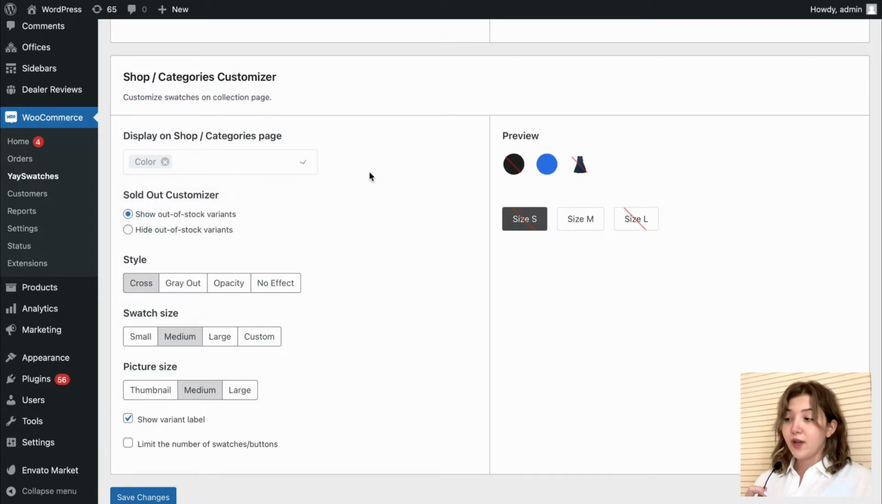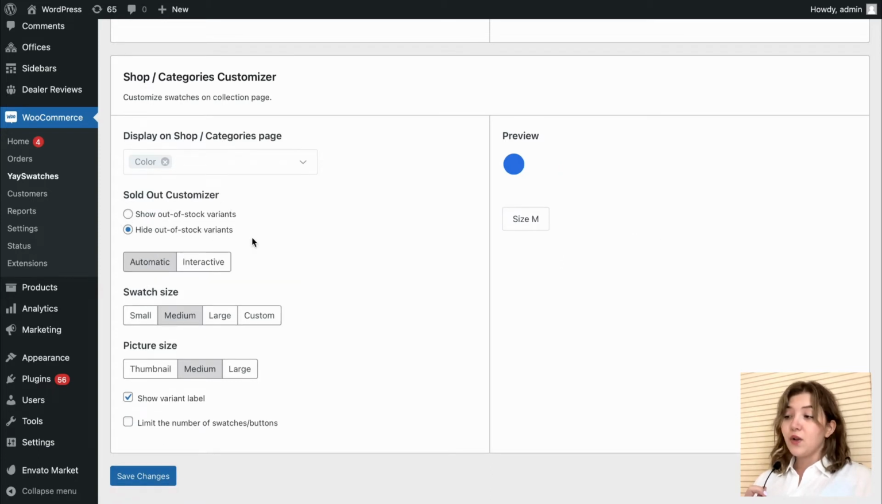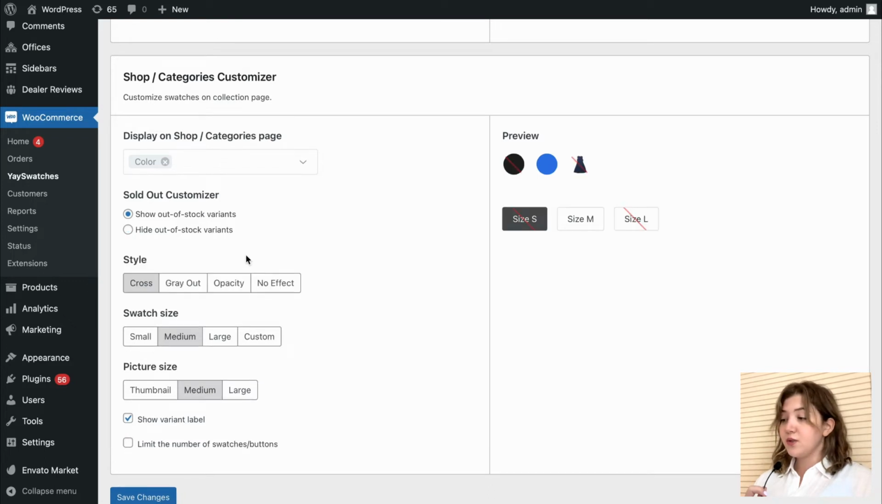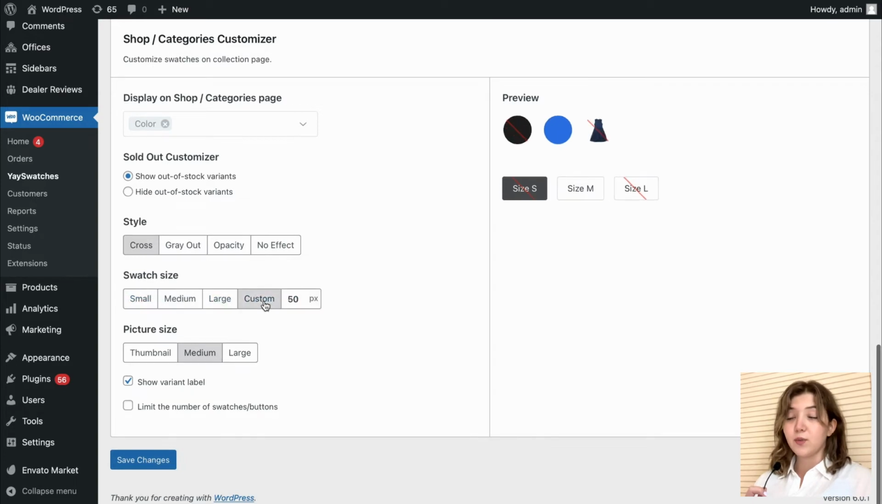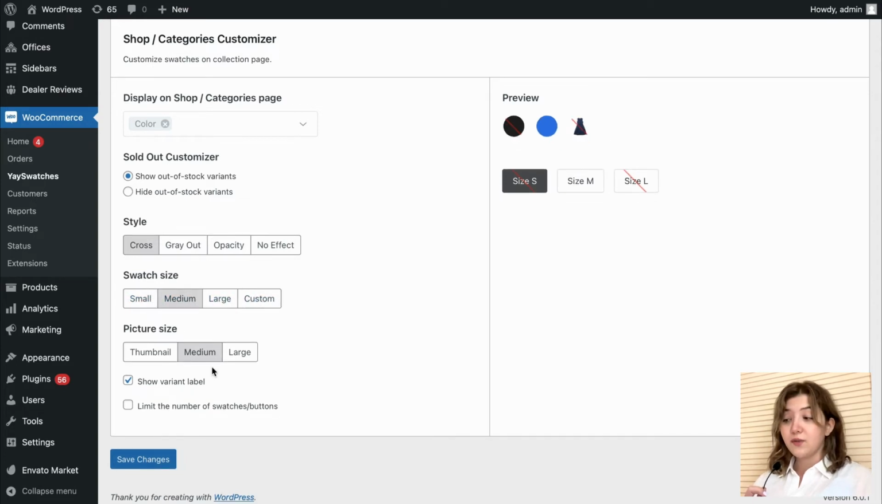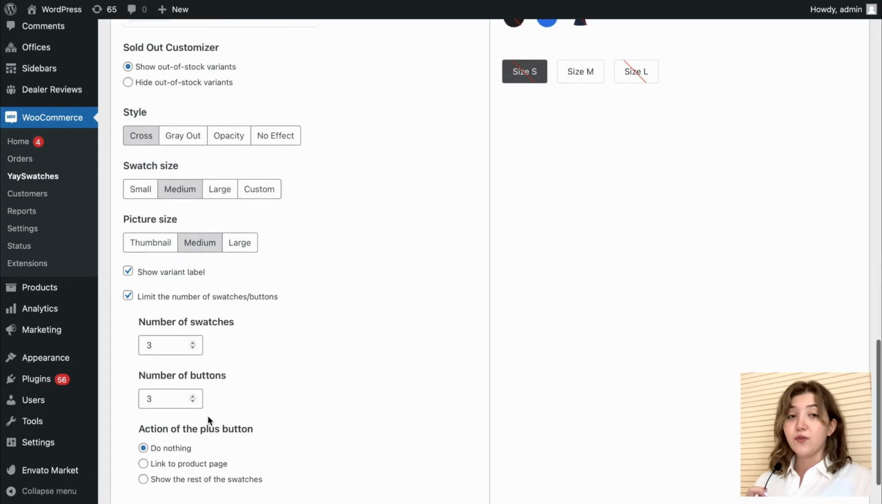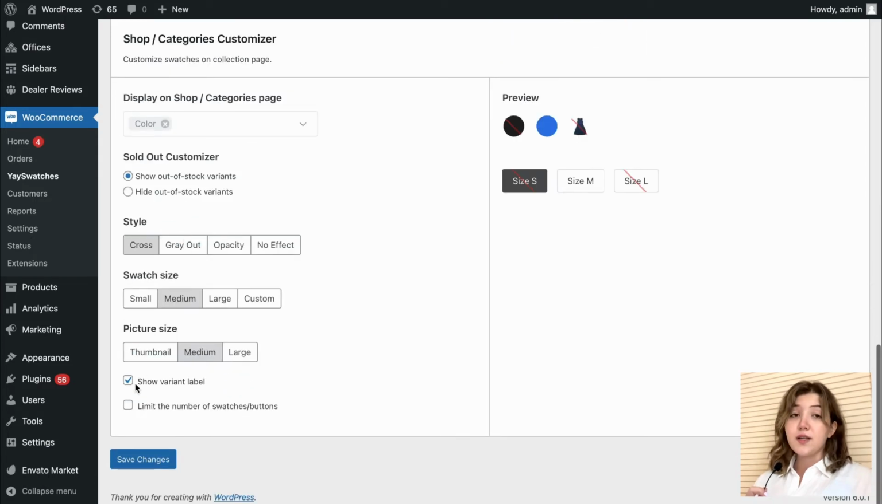Then we have shop categories customizer, which basically customizes swatches on collection page, and over here we can choose the display on shop categories page. We can choose the color one and then choose the sold out customizer options, choose the style, the swatch size, the picture size. I think the cross one is the best one because everyone can notice that it is not available and everyone worldwide will understand it. We can also choose the picture size and show variant label or limit the number of swatches or buttons. After any customization is made, and if you are happy with the customizations, you simply have to click on Save Changes.